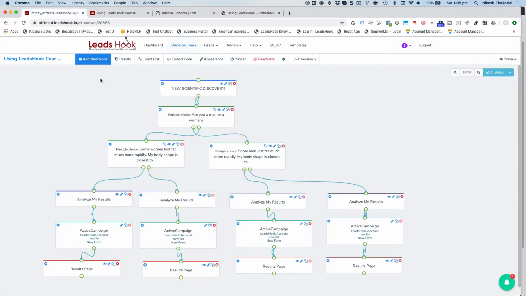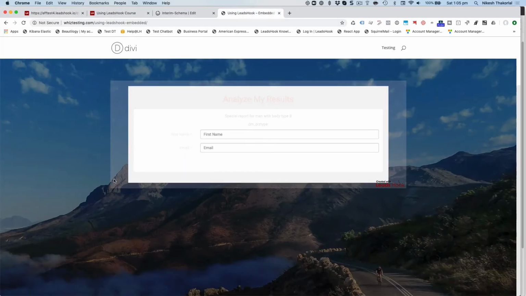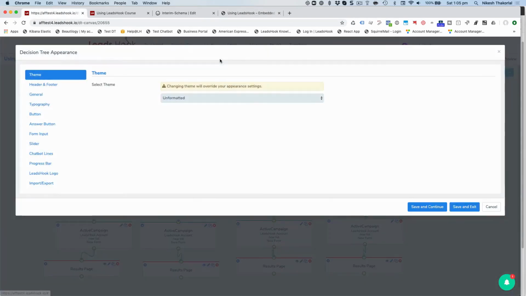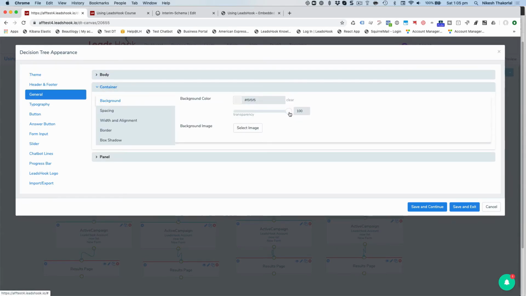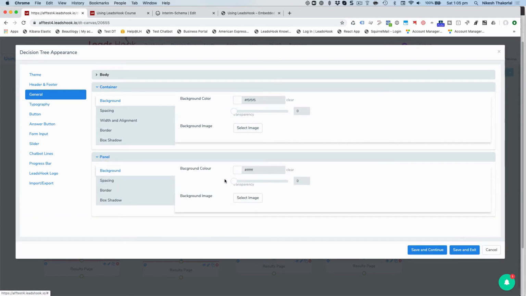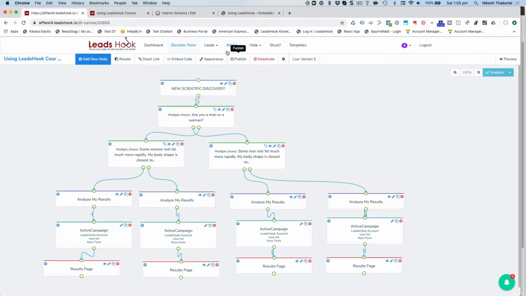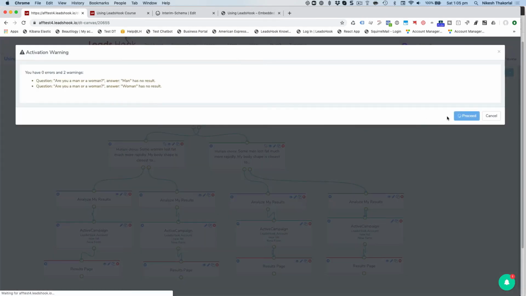So let's go back in here. So that basically is the container setting. Now we're going to change, sorry, that's the body. Now we're going to change the container. So let's go ahead and reduce that to 0. And in the panel as well, I'm going to bring that down to 0. Right, so we're going to go save and exit, do a quick publish.